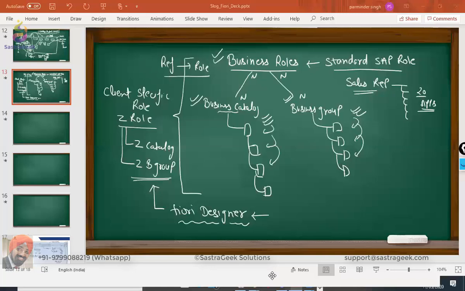For procurement, we have seen in 1709 itself, most of the transaction codes which we use have been converted into simplified applications in 1709. And then there is good progress in 1809 and 1909 also.